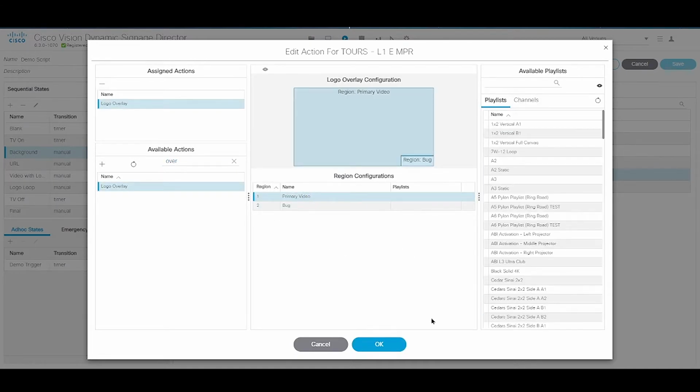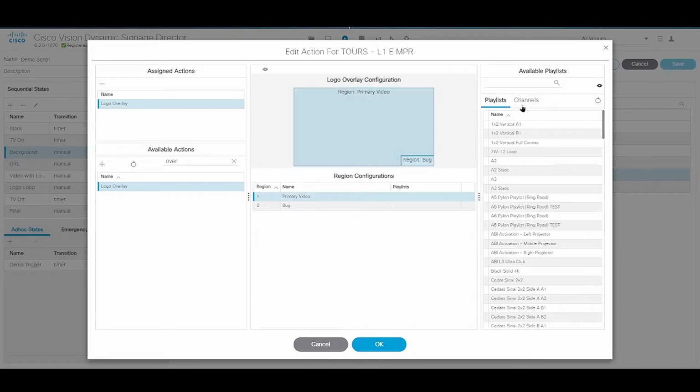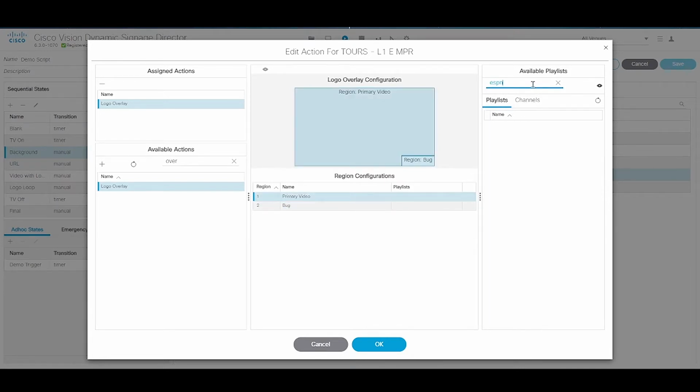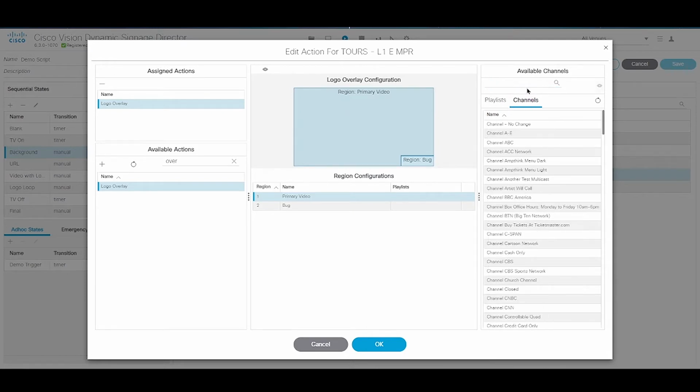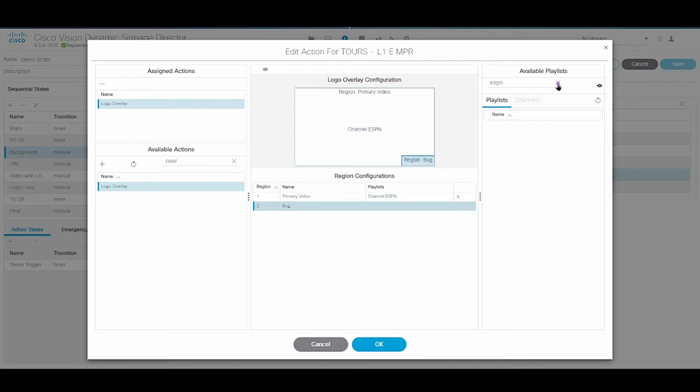In overlay, we have 2 regions. We have a background video region and then a bug that'll sit over on top of it. So let's give this a channel. Let's say ESPN. And then you'll see that we have far fewer static non-video playlists than we do video playlists because we just haven't had a lot of templates that use them. So we'll double click on demo overlay.